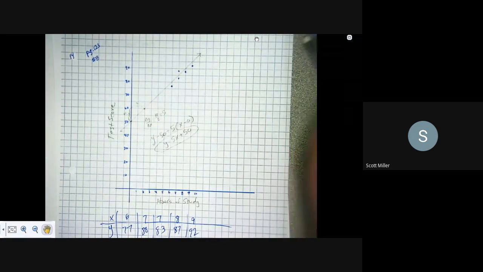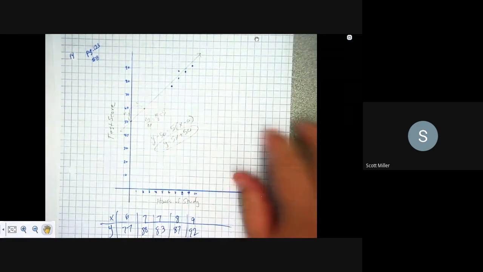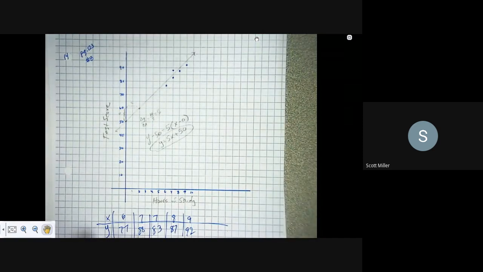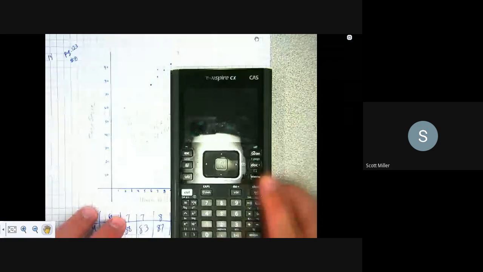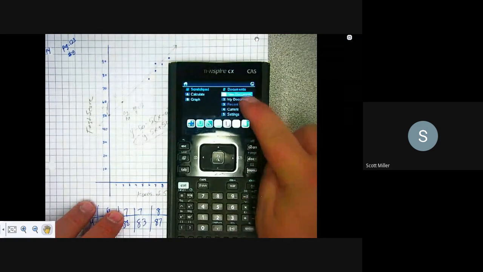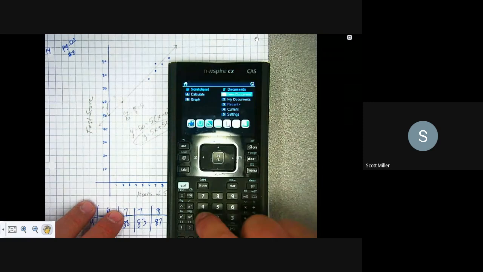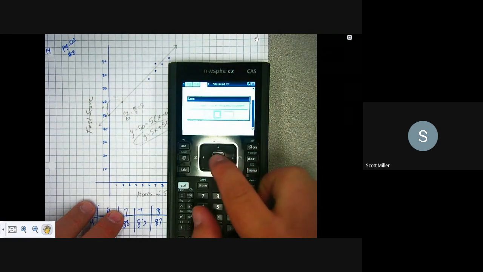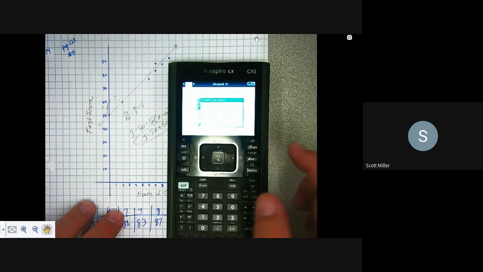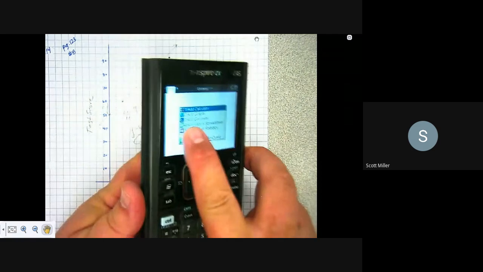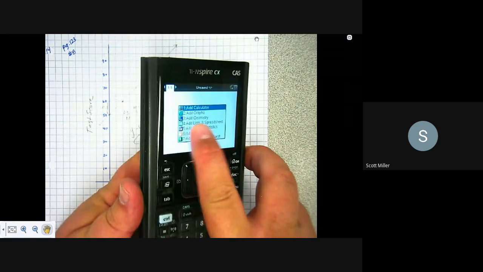For the actual line of best fit, I'm going to show you on this one. It is a calculator activity. Turn on your calculator, go to this page right here, start a new document. Do not save. You never save any of the documents. And then what we want to do is add a list, which is number 4, add lists and spreadsheets.